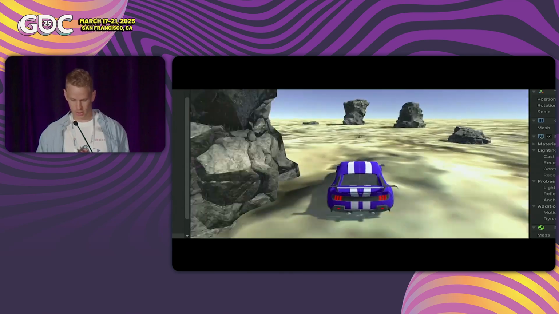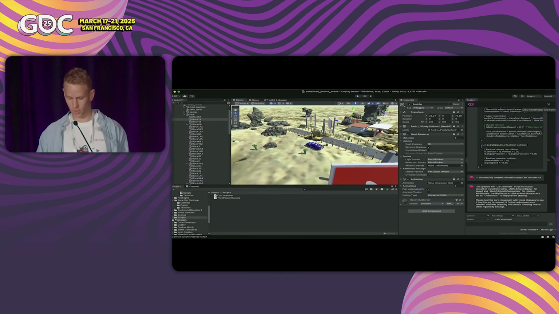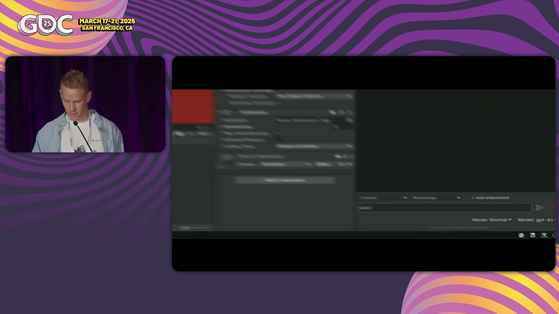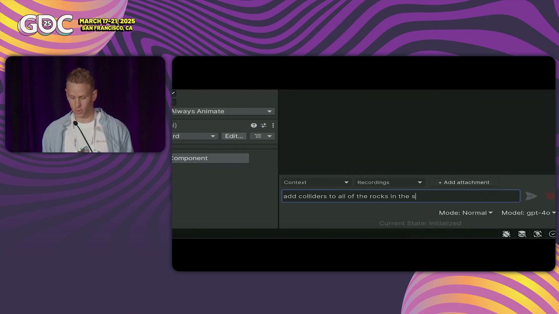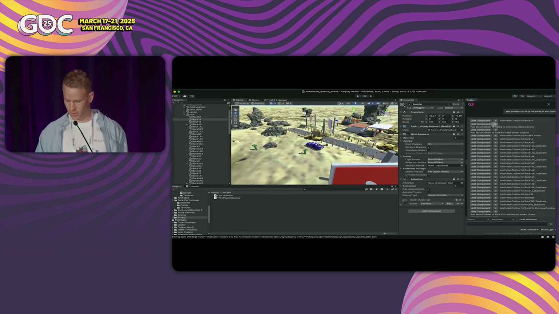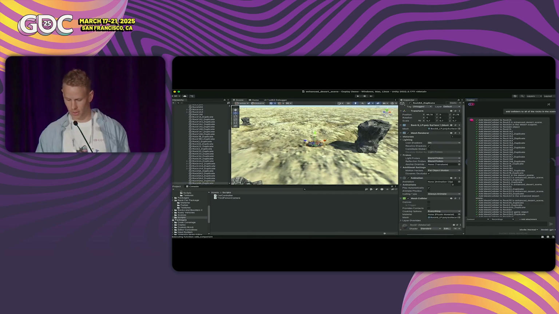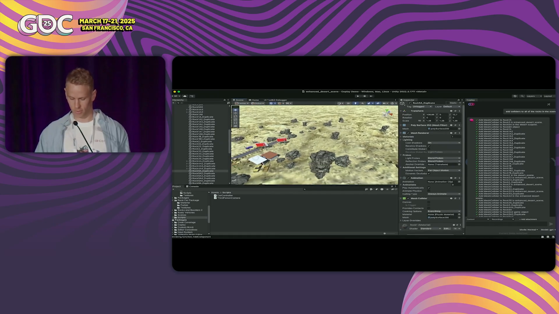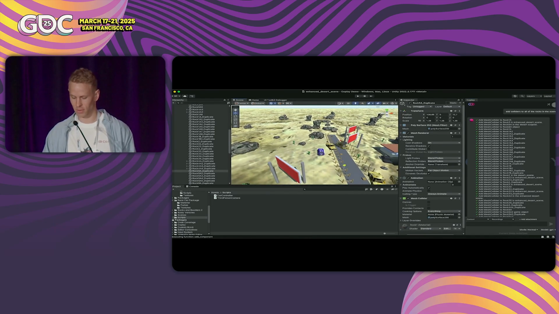But you can see that I'm still driving through the rocks. One thing we haven't done yet is add colliders to all of the rocks. And that's, again, a lot of objects. So we do this with GPT-4o. And cool, in one click, it added a bunch of colliders to all of the rocks in our scene.